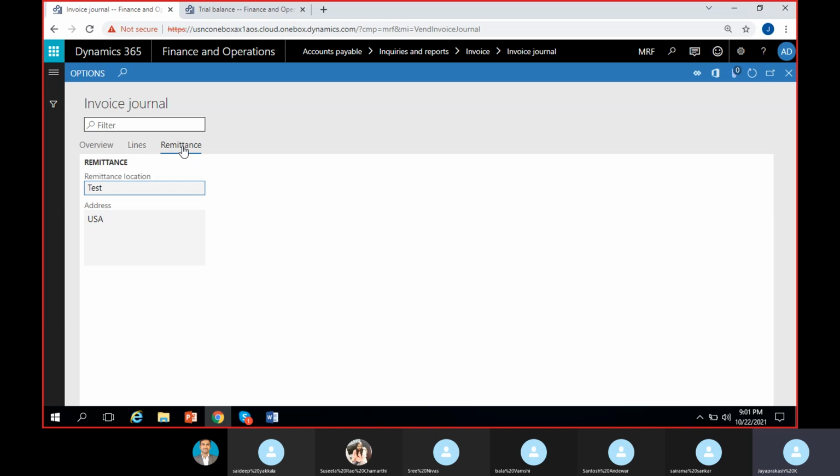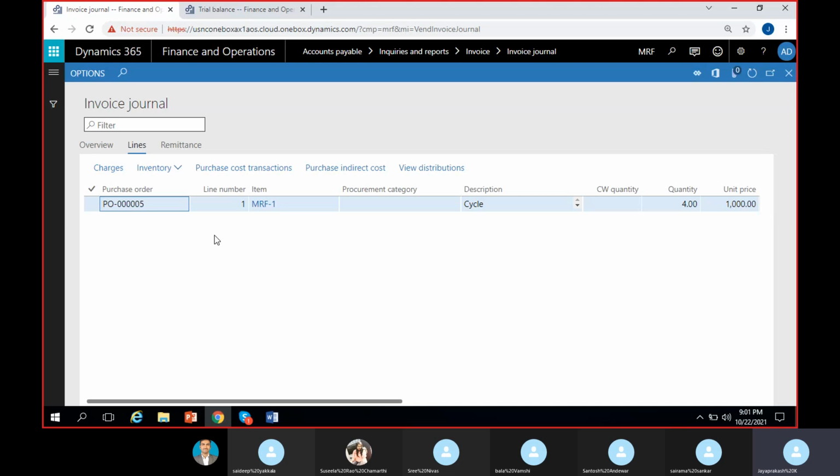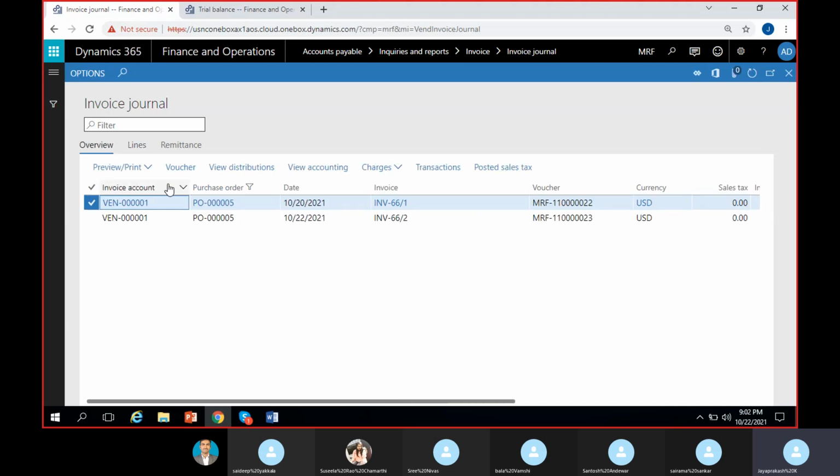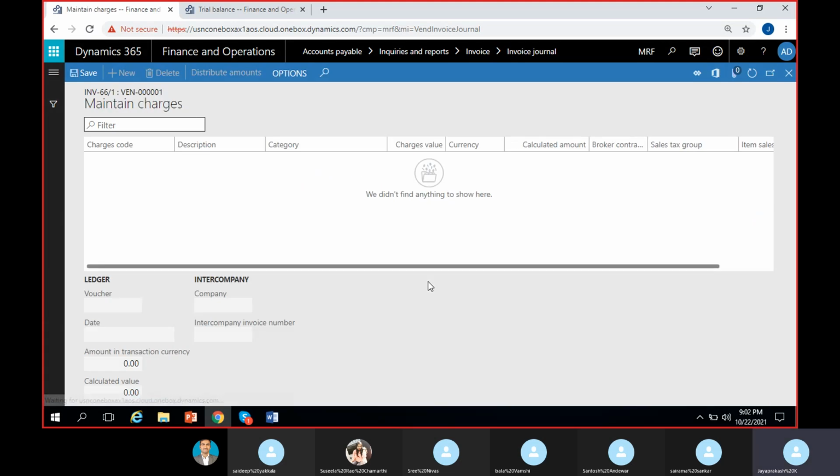And if you want to see the remittance payment, this is the remittance location where you have to pay, but we did not pay it again, I think. These are the lines you can see, and this is the overview. If you want to see the voucher, you can see it here. If you want to print it, you can here. And if you want to see the charges for this invoice, you can see here. Let's see, there are no charges, right?